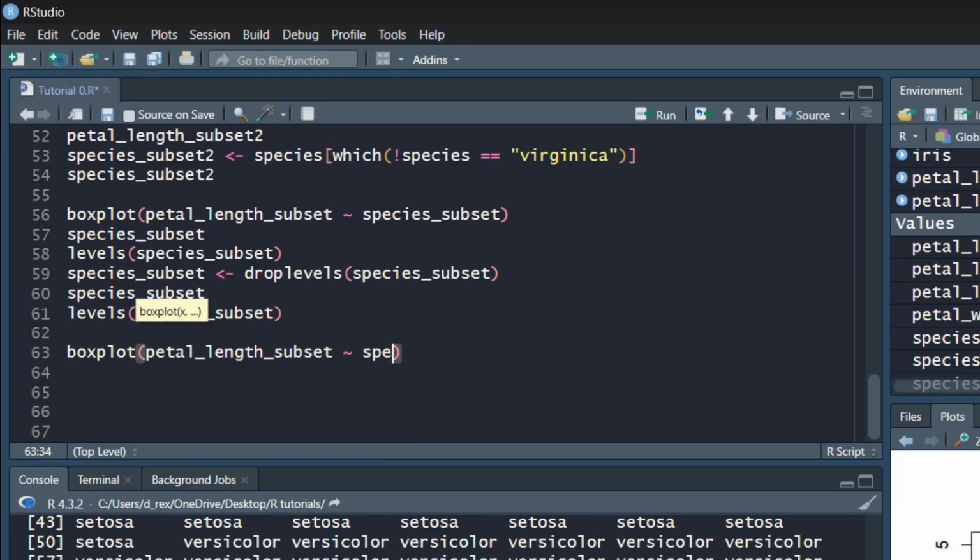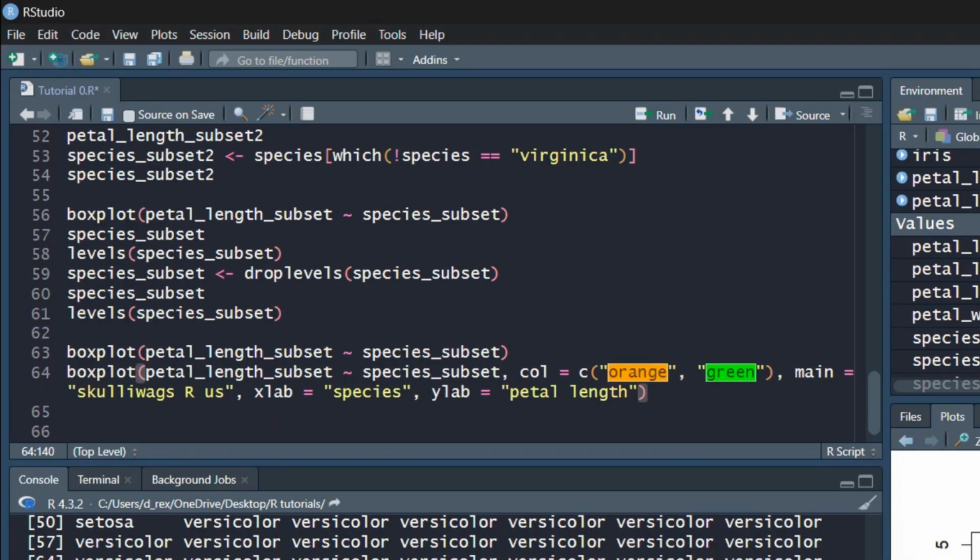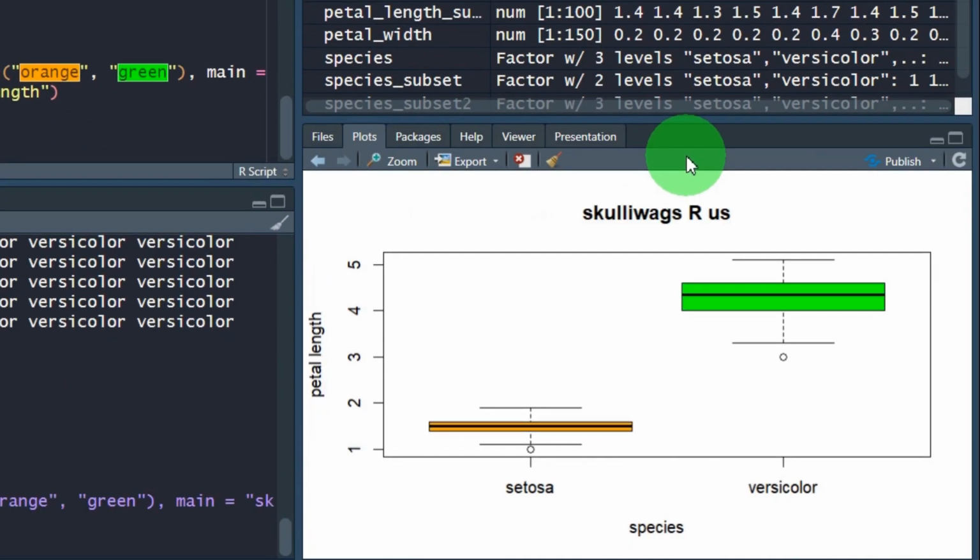Once we've done that, the box plot should work as we want it to and just show us the 2 species we want to see. Yep, there it is. Like clockwork, baby. And we can also make this one prettier using the same arguments as for the other plots.